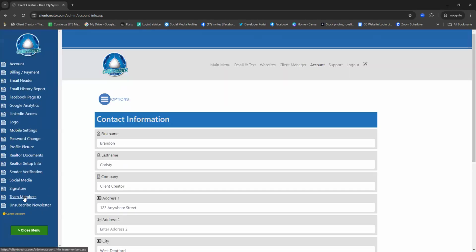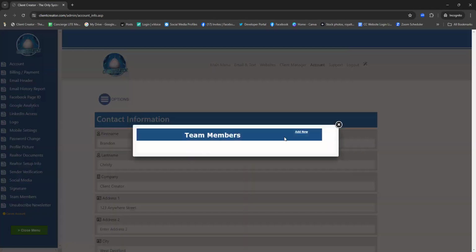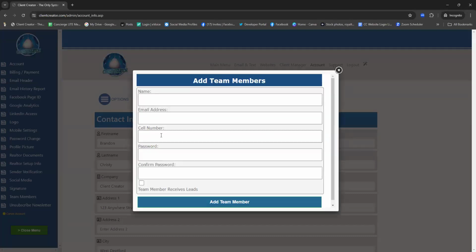The last section is going to be the team member section. Somebody asked previously, if you have team members and you want to give them access to your account, you'll come here and click on add new. You'll put their name, email address, their cell phone number if they want to get notifications, and you'll create a password for them. If they're going to receive the leads, you'll check this box here, so that will allow the team member to receive the notifications and the leads for you.